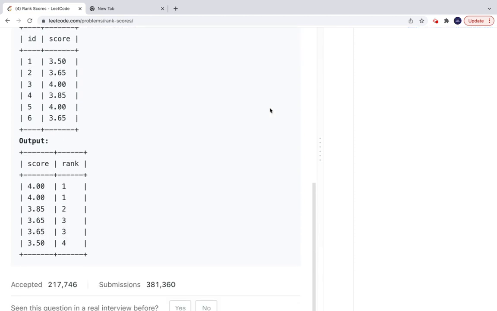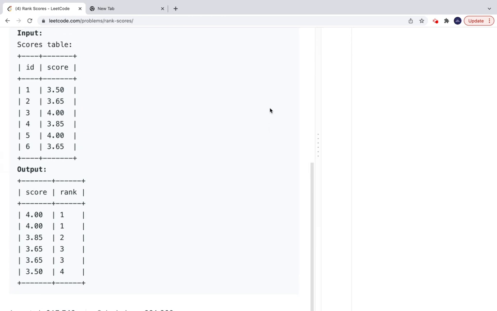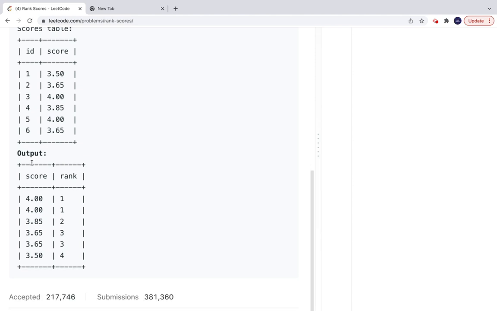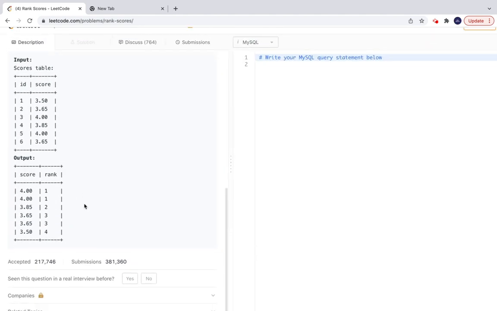And let's try to achieve this. You can see the input is this, and the output is basically sorted based on scores. For example, 4.0, the rank is 1. Another 4.0, the rank is 1. 3.85, the rank is 2. That means it's not assigning this the rank of 3. So this is a perfect fit for dense rank because dense rank has this property. Let us try to solve this now. How do we do that?